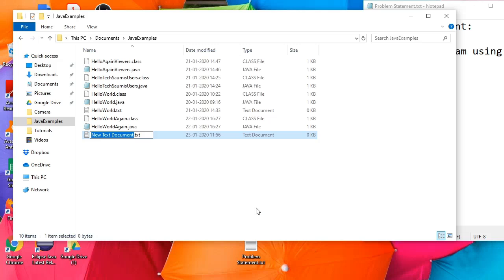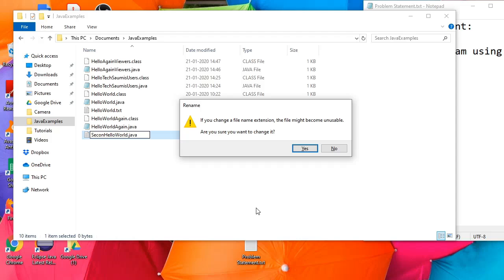create a new text document and name it second hello, and we have to put an extension as .java. Just make sure it's Java. Why .java? Because if you save it as .txt, you'll not be able to compile it, and if you're not able to compile it, you'll not be able to run it.